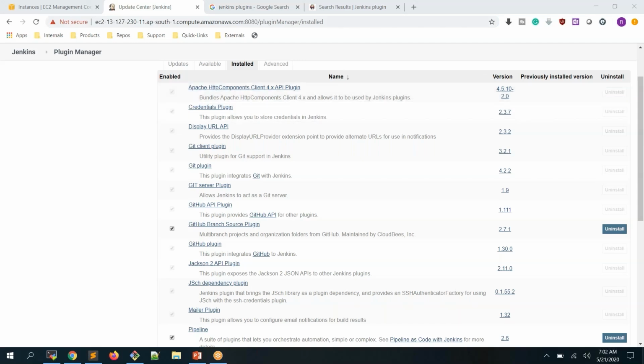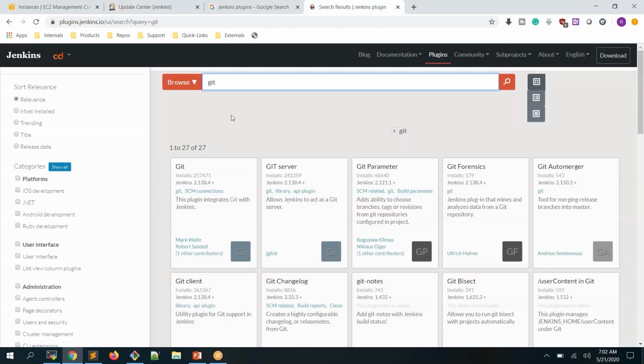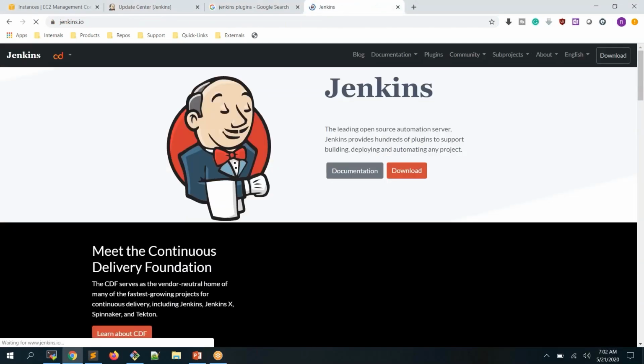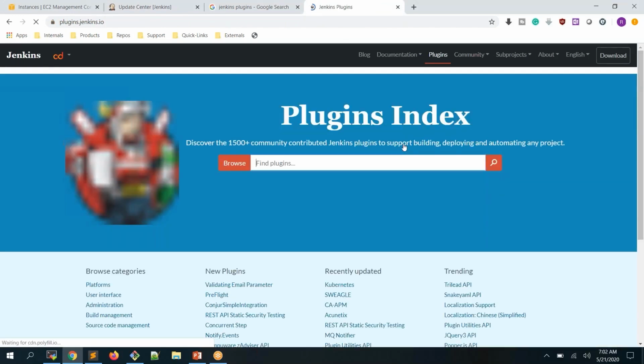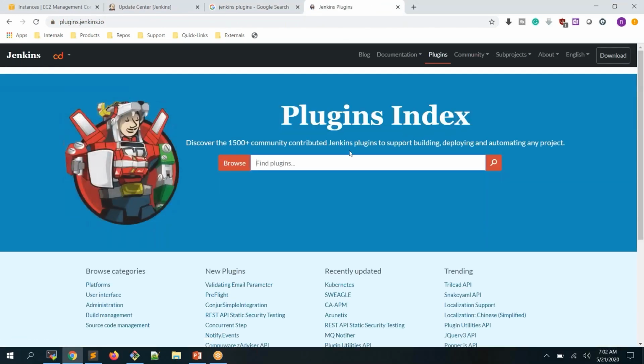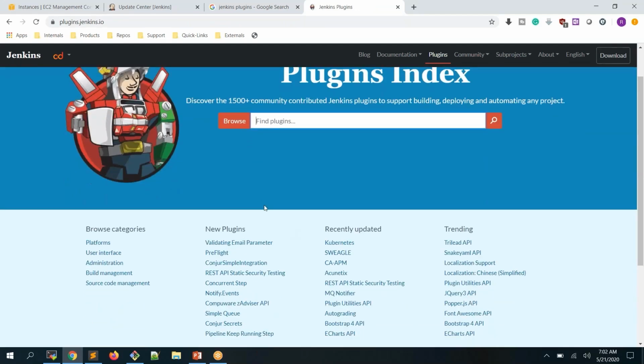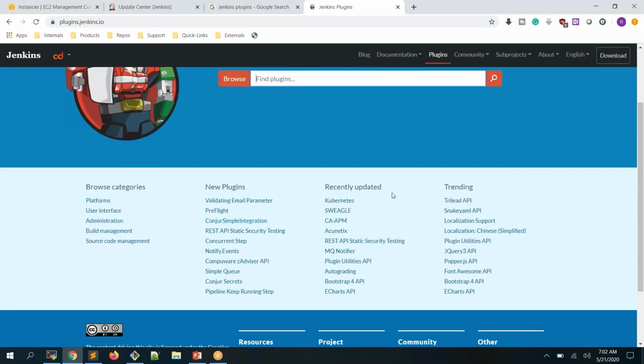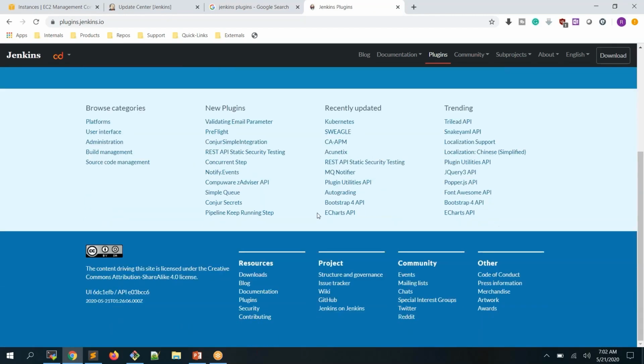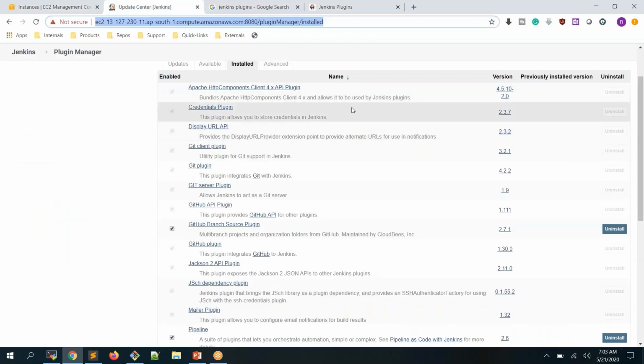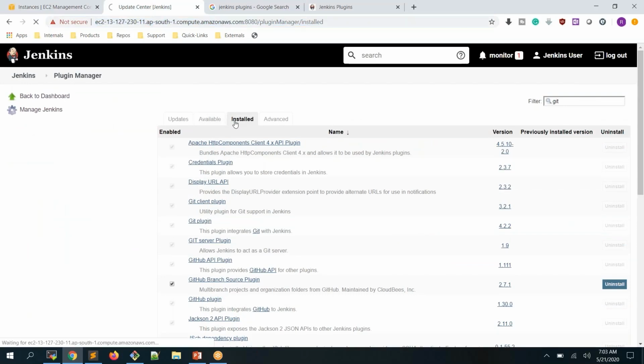So you have hundreds of plugins in your Jenkins. You can just go to plugins and you can search whatever plugin you need. And you can see the category wise. These are all new plugins, recently updated and trending plugins. Okay. So these all are the categories which are divided. But in most of the cases, we are going to search our plugins under available state.